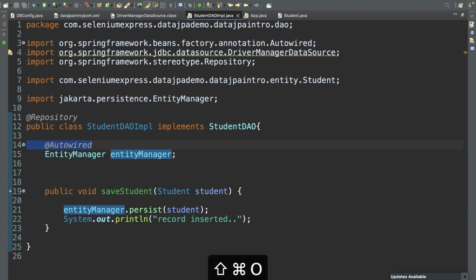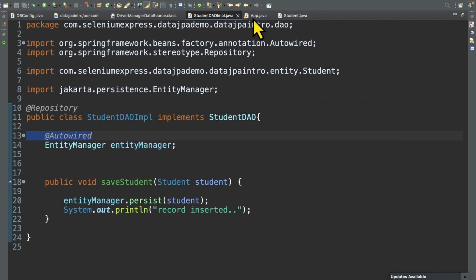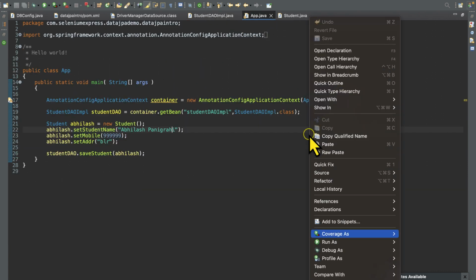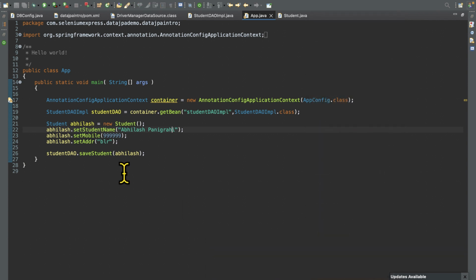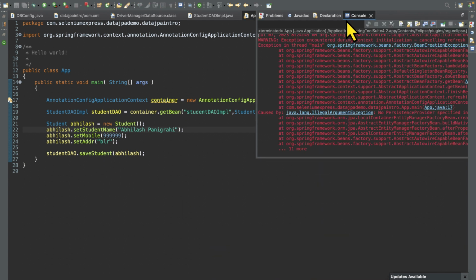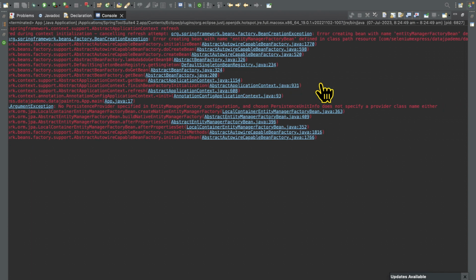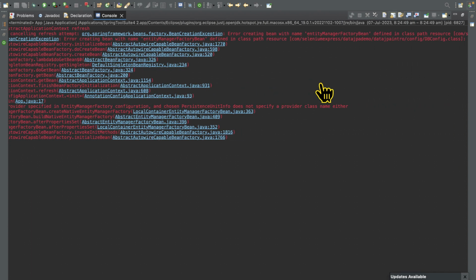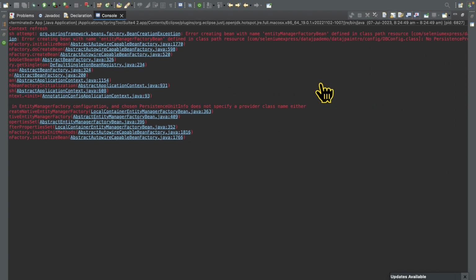Okay. So Control-Shift-O. Let's just go to App.java. Let's just do a right click, and run. Let's see if my student object is getting saved right now. See if it is a new error or the same error. Understand the exception and just let me know.